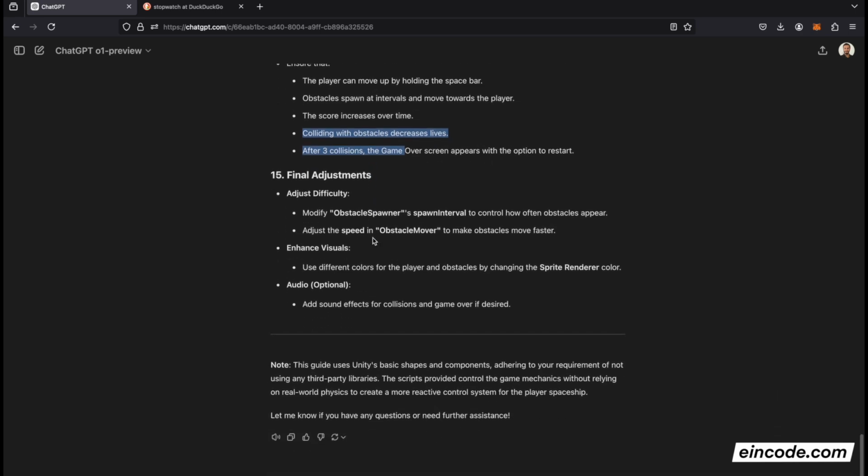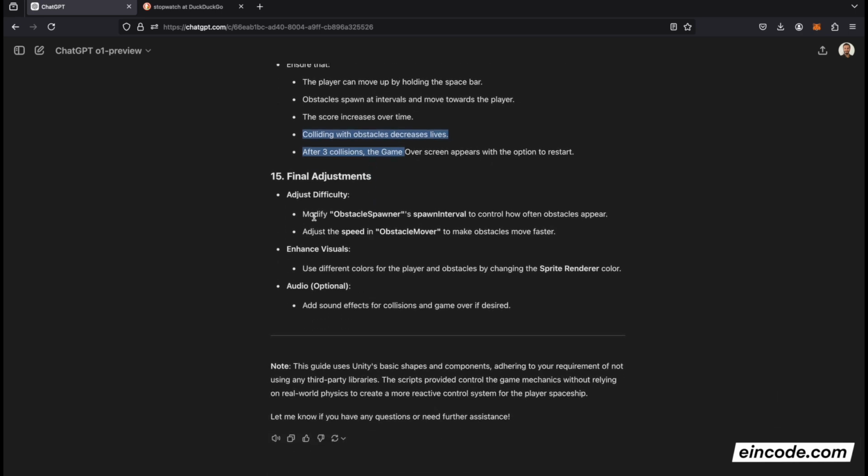Adjust difficulty. So what can we do to adjust difficulty? Modify the obstacle spawner and control the interval. Okay, we know that. Adjust the speed of the obstacle mover to make obstacles move faster. Enhance visuals: use different colors for the player and obstacles by changing the sprite renderer color. Audio optional.